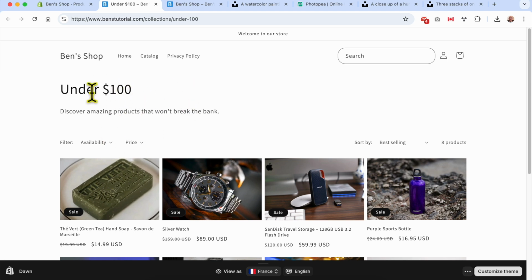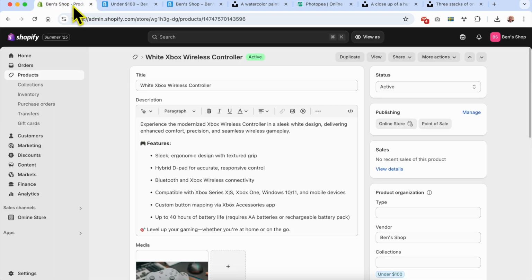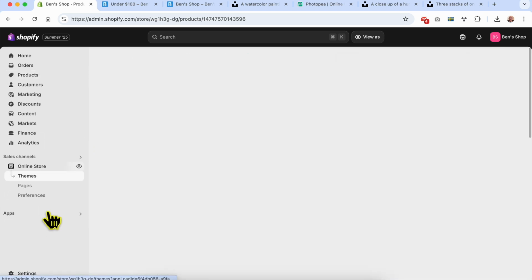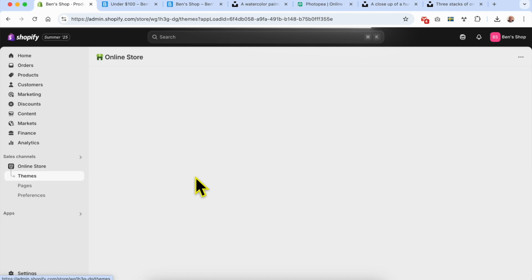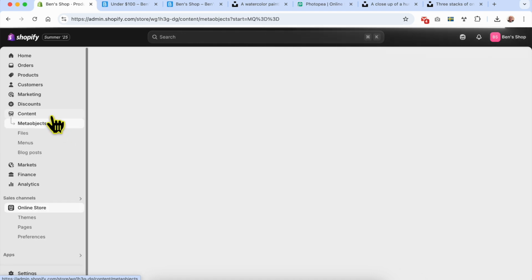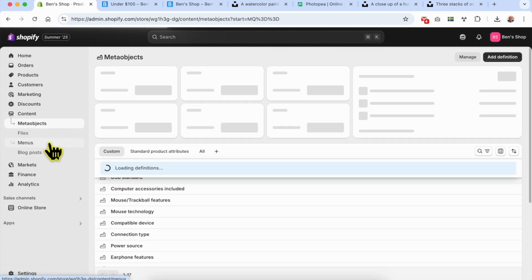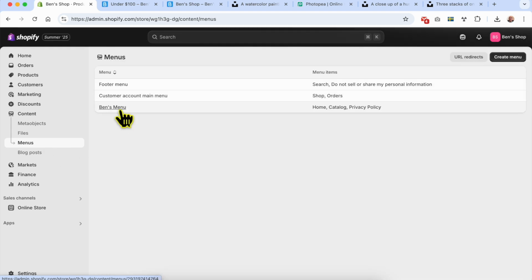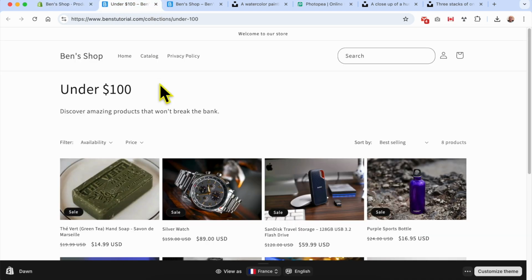Now let's see how to add this collection to this navigation menu. It's simple. Just go back to your Shopify dashboard, go to online store, click on themes. My bad. Go to content, not online store. Click on menus. Now click on the menu that you are using here.